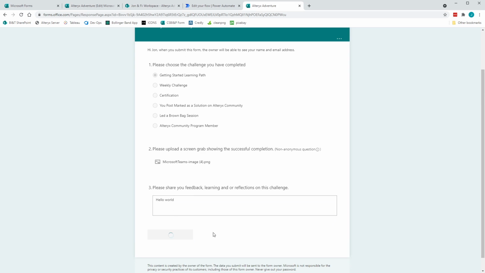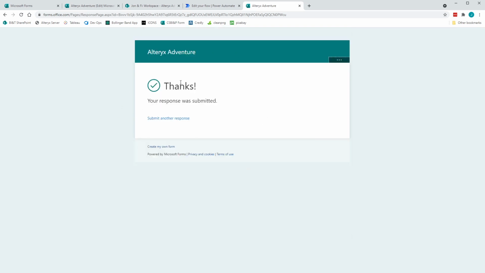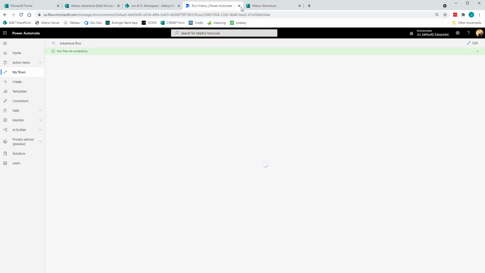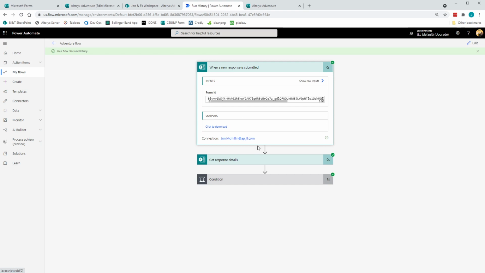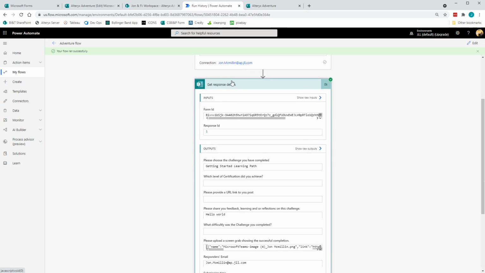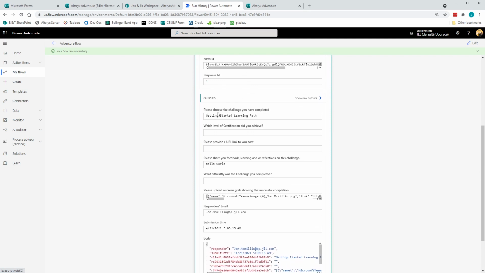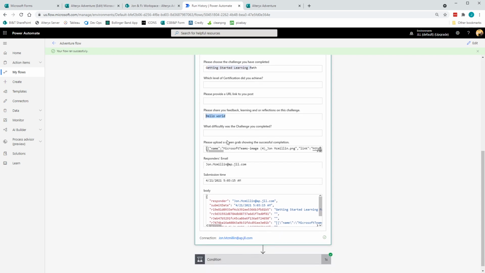So once this is submitted, I get this prompt saying that the response was submitted. And if I go back to the flow in Power Automate, I can see that the flow ran successfully. I can then expand this and see the data that I get at each step. So in the get response details, you can see that I've gotten the correct challenge that I selected. You can see my hello world test. You can see the JSON that you would get from that screen grab as well.